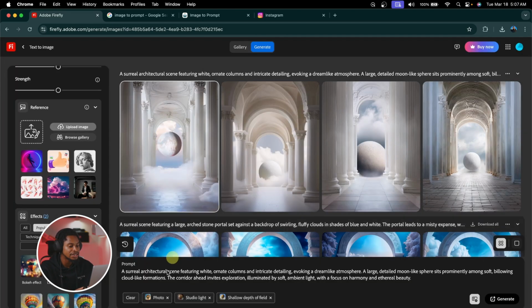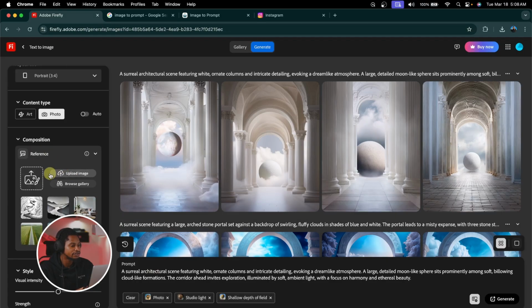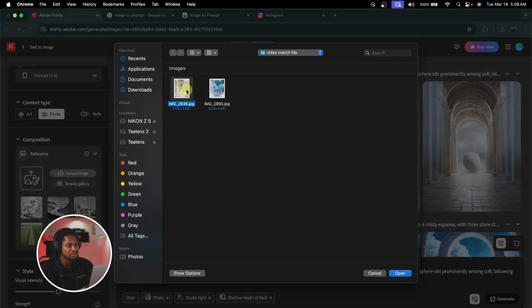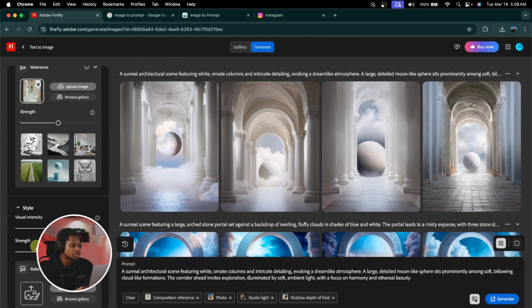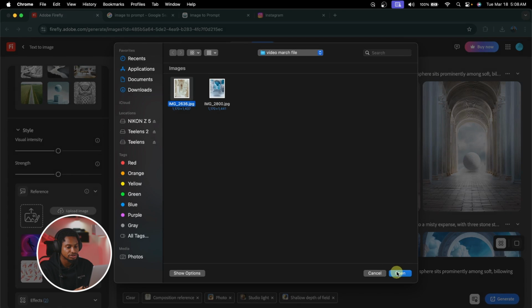So this prompt is not really giving me the image background I want right here. Now remember, if you want to get something similar to the background you like, all you have to do is come to the composition reference and just upload that image. So this image right here, upload it, scroll all the way down, come to the style reference, upload that image.